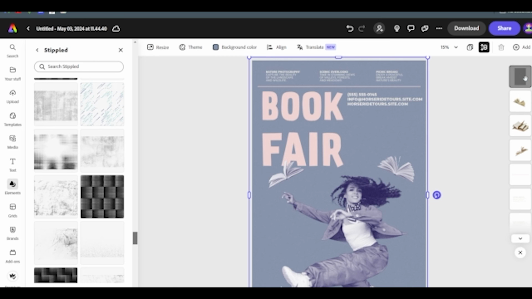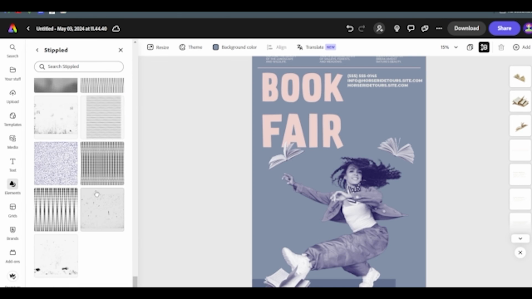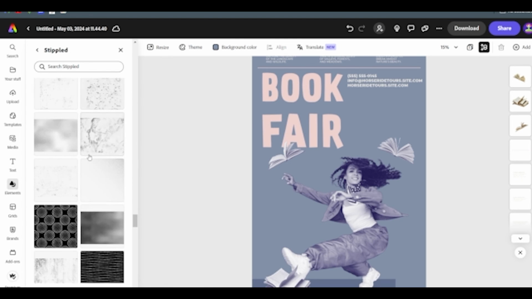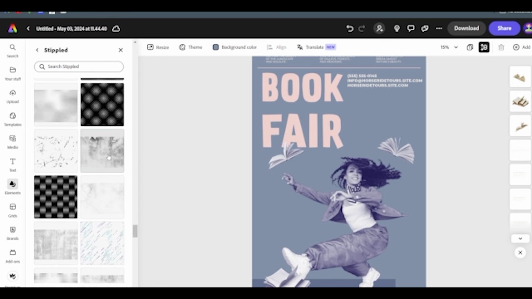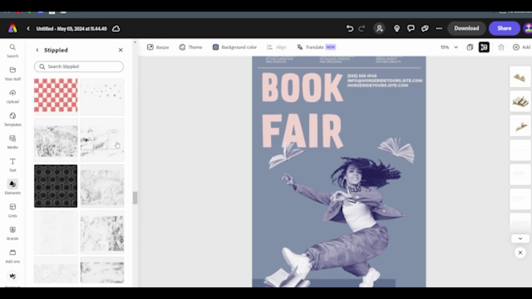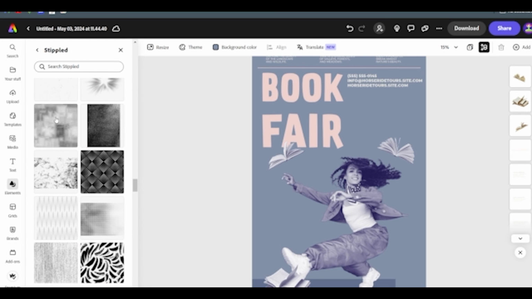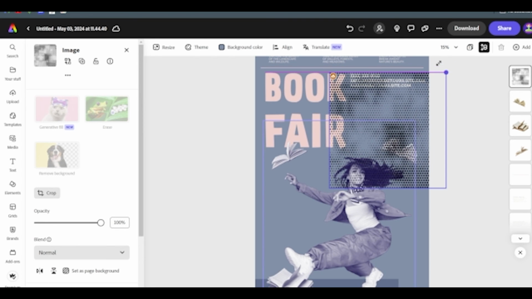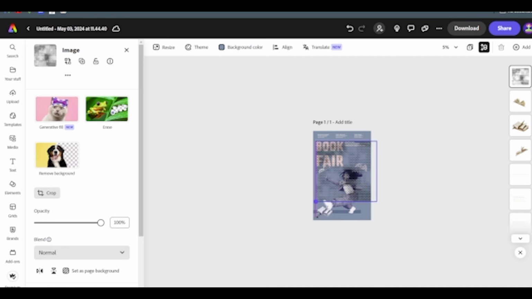So if I go ahead and delete that texture there, you'll see this flyer looks a lot more flat. But when we add a texture layer, it just gives it a little bit more depth. So I'm actually going to show you a different way to use a texture layer, and I'm just going to put this one in the background. So let me select one here. I'm going to use that one there. Okay, go ahead and make it larger so that it's filling the entire space.